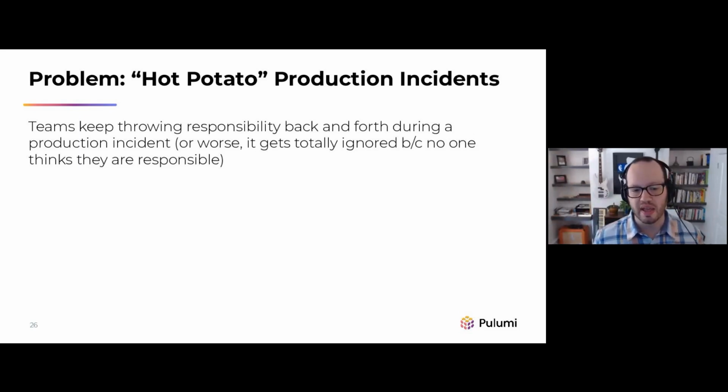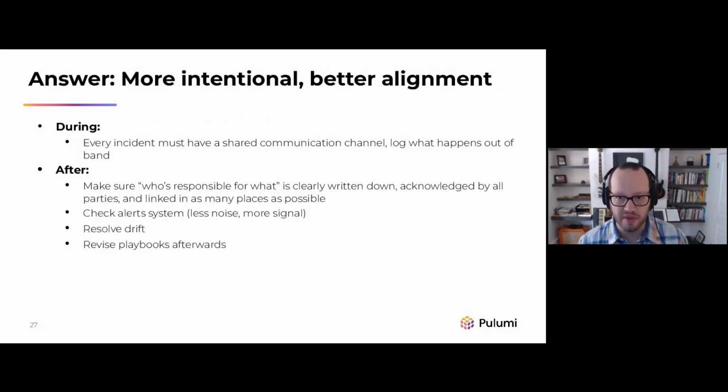What it looks like in practice, when you have a production incident, is that teams keep passing the responsibility back and forth for resolving an incident, or even worse, nobody responds to an incident because they don't think they're responsible. This happens pretty commonly. The answer is that you need to be more intentional and get better alignment. During the incident, you should start some sort of channel. That could be a shared Google Doc, but it could be a Slack channel or whatever your company uses for chat. That's a great way to do this.